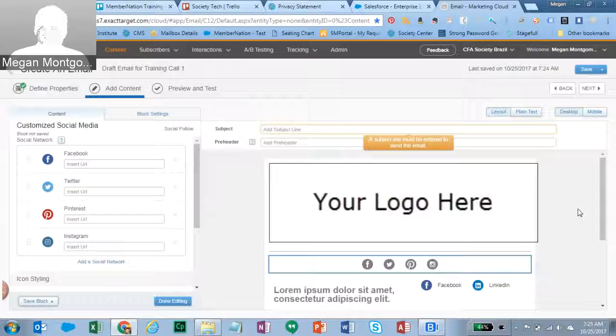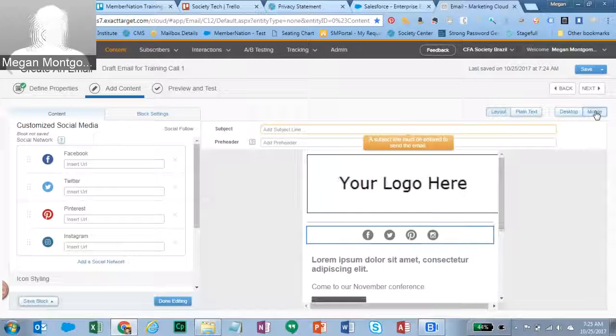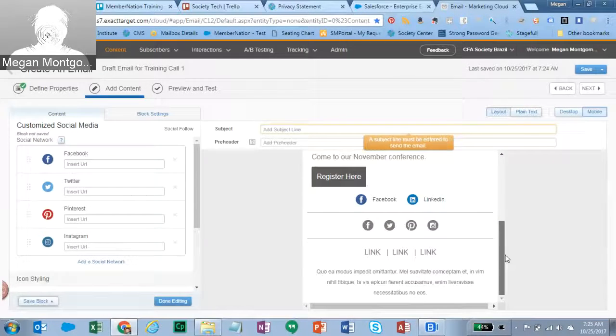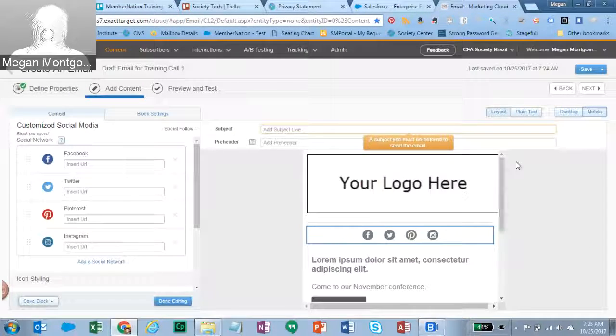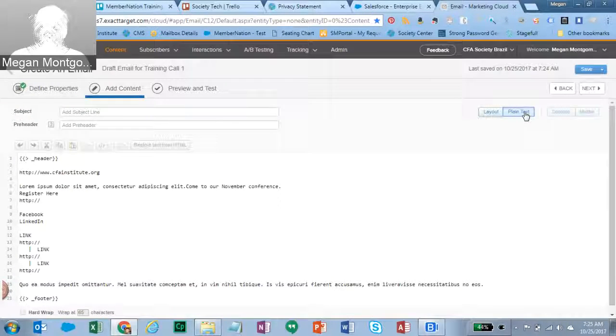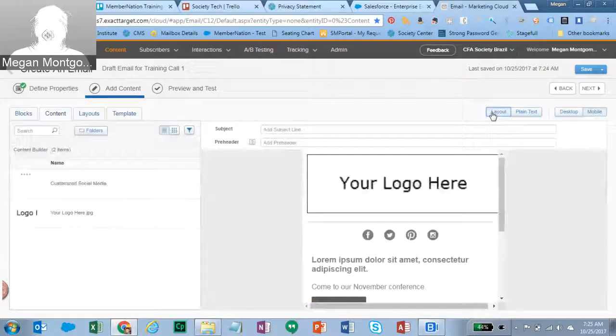All right. And just a few more things about looking at your content here. You can see that you have the option to look at this in desktop format or in mobile. So if you click mobile, it'll let you see what your message might look like on someone's phone. You can also see what it might look like in plain text.